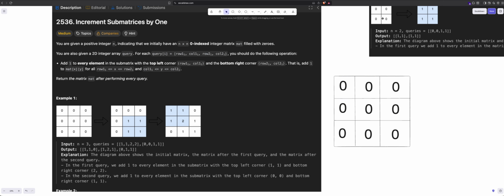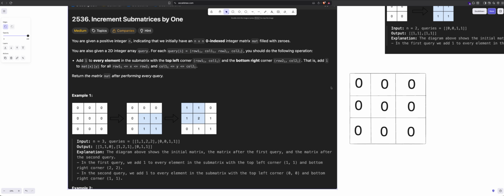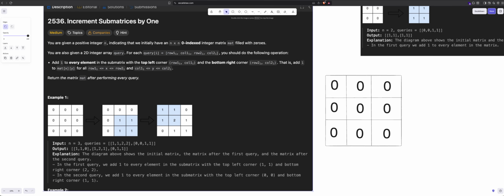So that's the base case. After we receive the positive n integer, we're going to create the two-dimensional matrix on the spot, and then we go through the query. So the query provides row 1, column 1.